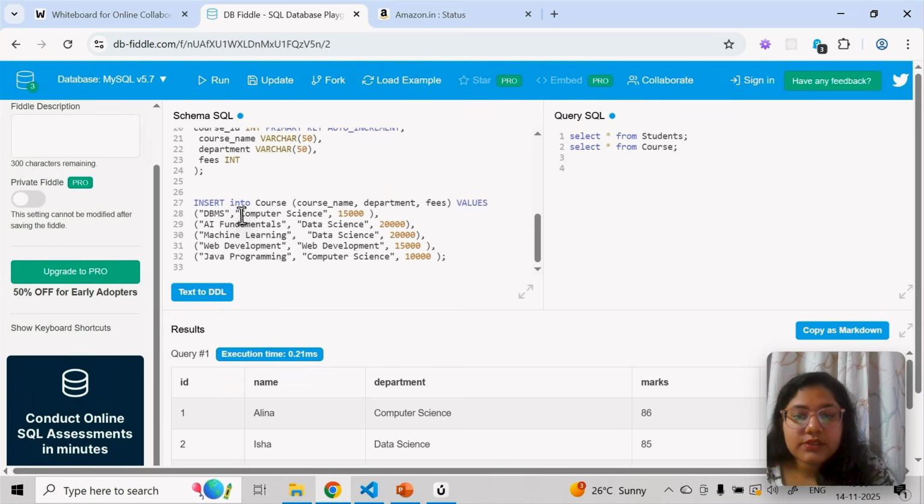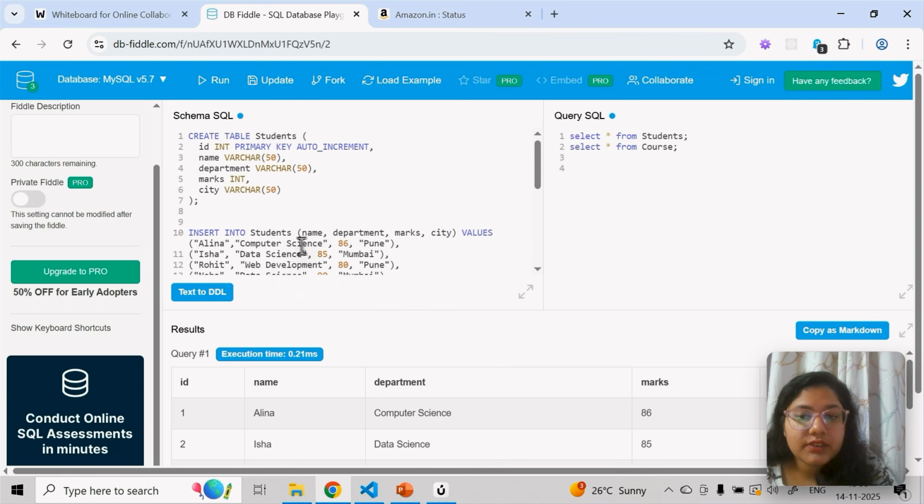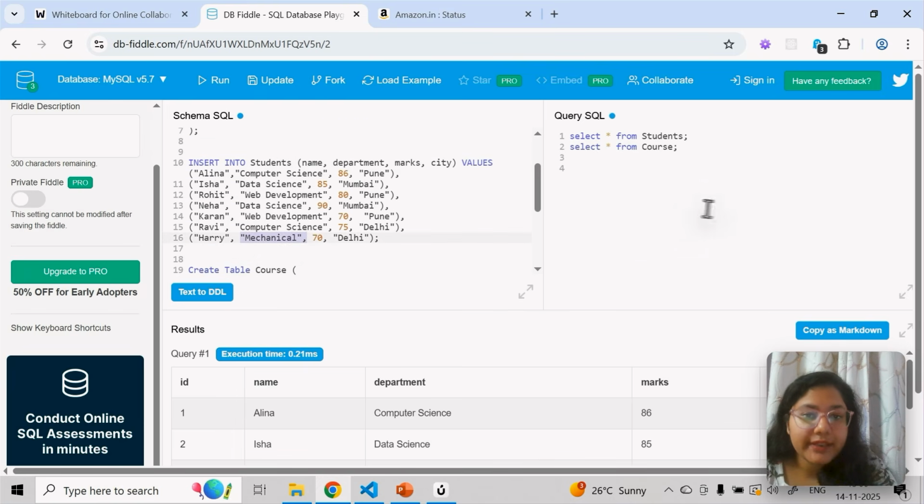One thing, team, just one thing here. By mistake, I had kept computer science. It should be department. So you can see computer science, data science, web development, majorly three departments here, and majorly three departments here. All are matching, but here there are actually four, like mechanical is also there.